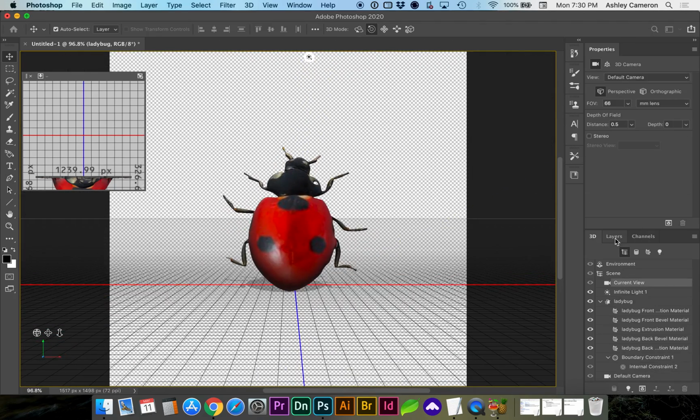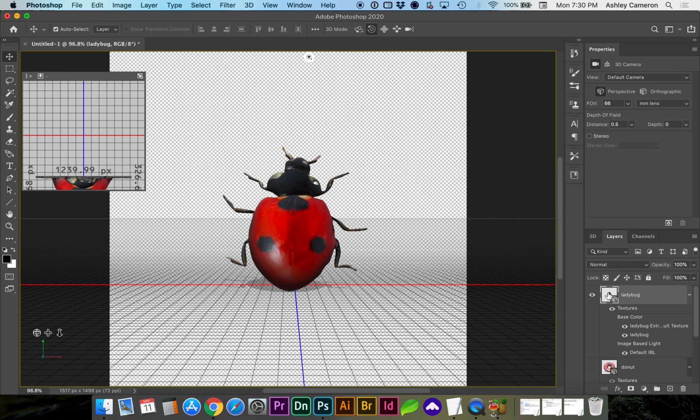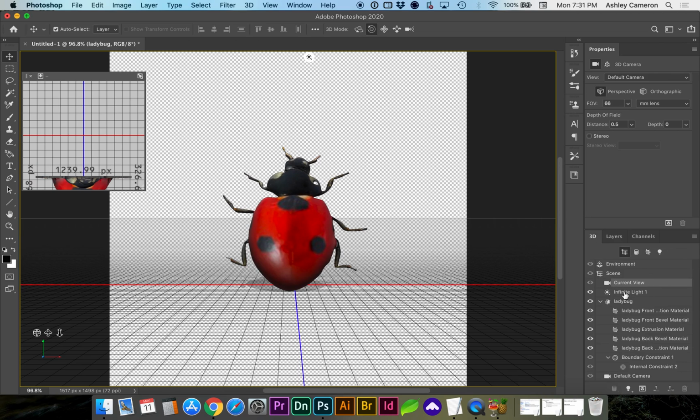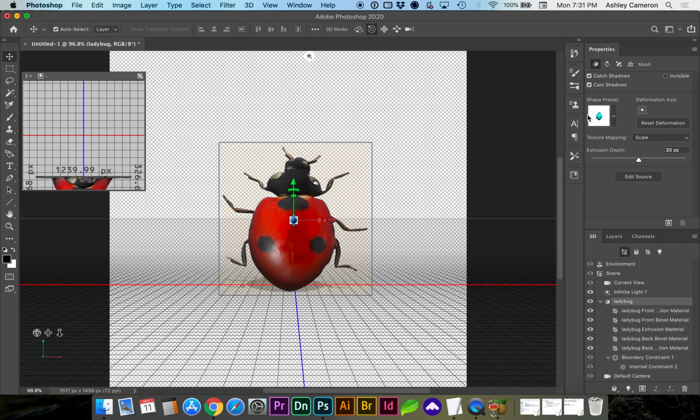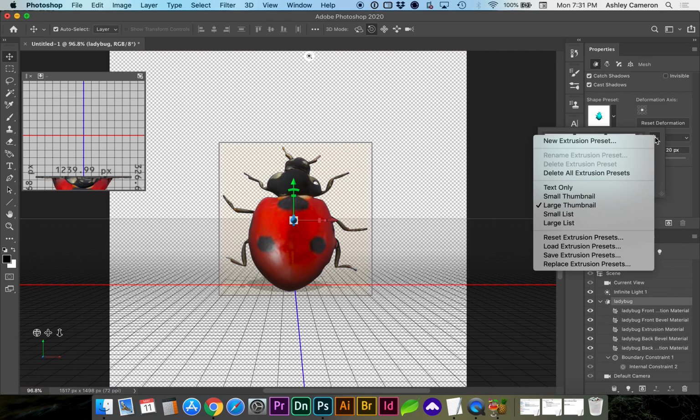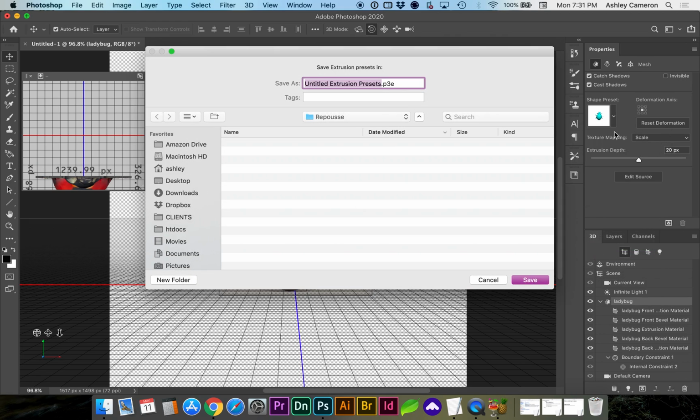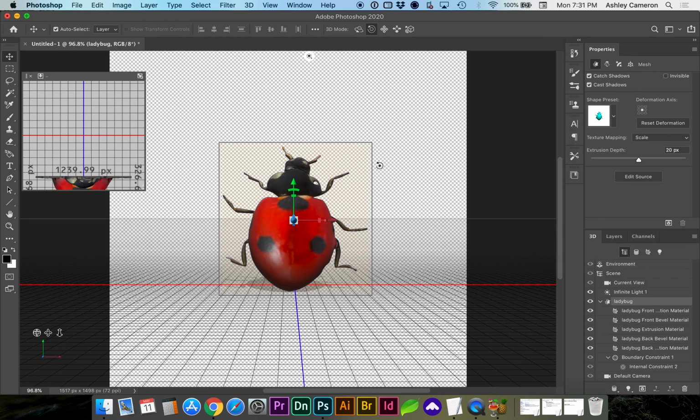And now we've created this object and we can save this setting as a shape preset so we could do it again more quickly. So we can save the extrusion preset here in the flyout menu and call it whatever you'd like. And if we were to paste in another insect or object that we wanted to treat similarly, we could run that preset.